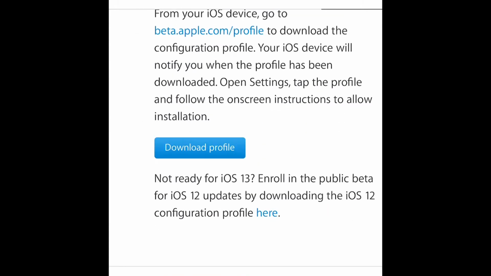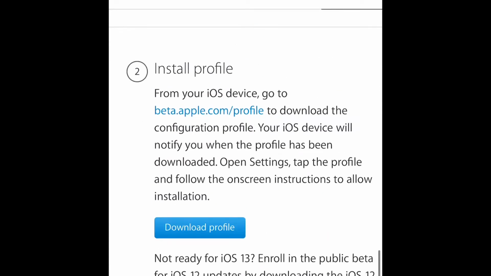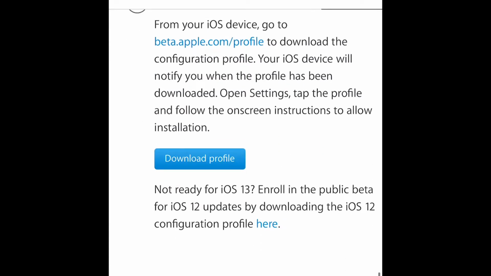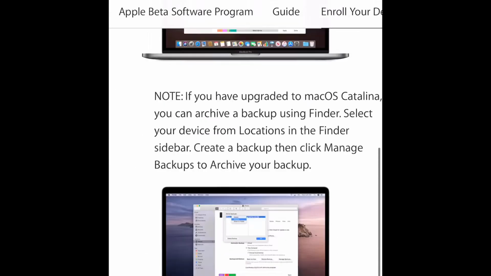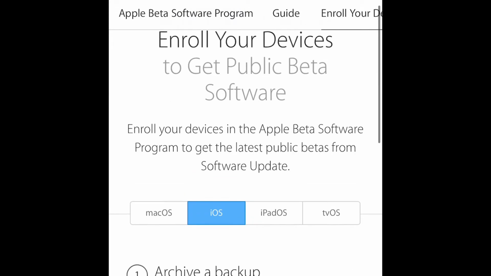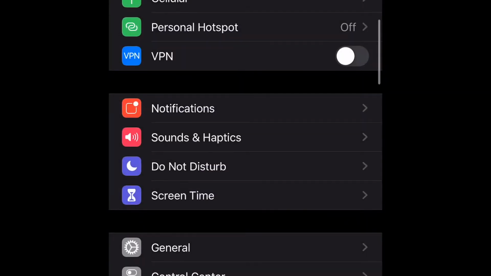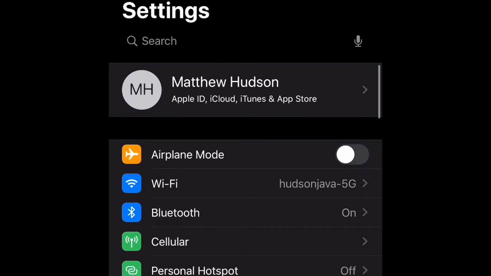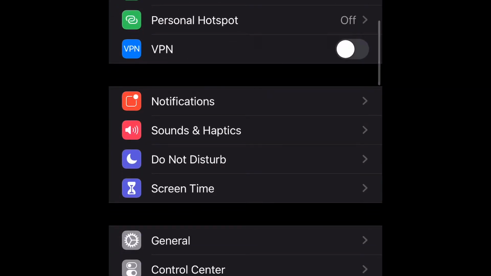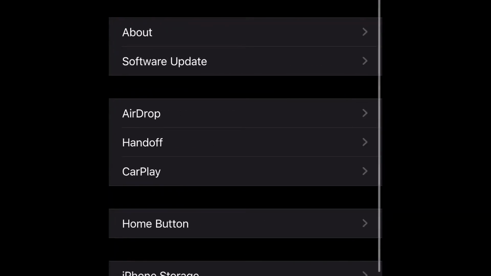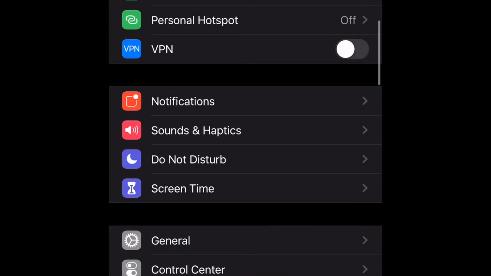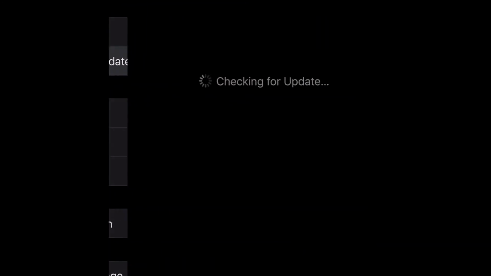you want to download this profile. So go here to Install Profile. You just want to download that. It'll download onto your phone, and then all you have to do is follow the instructions. And then what you're going to do is you're going to go to your settings. And when you come to your settings, you want to go to the place where you normally update your software. So Settings, General, Software Update.